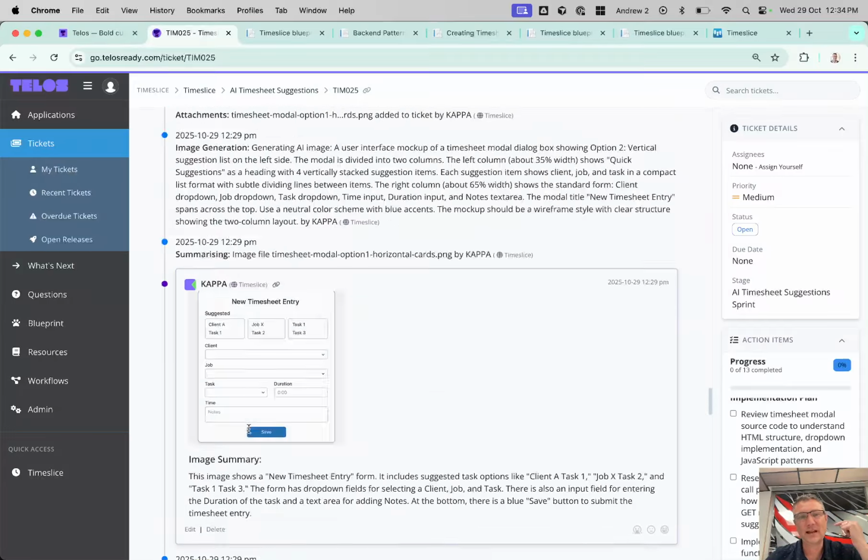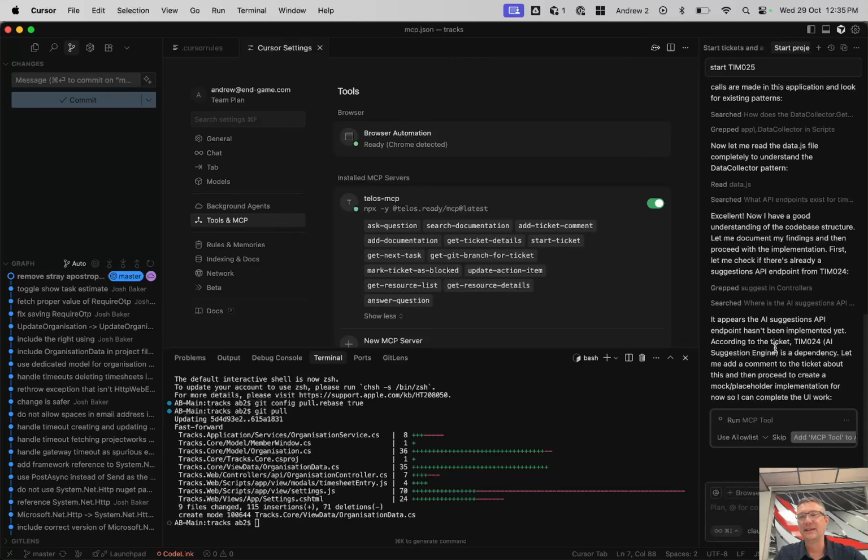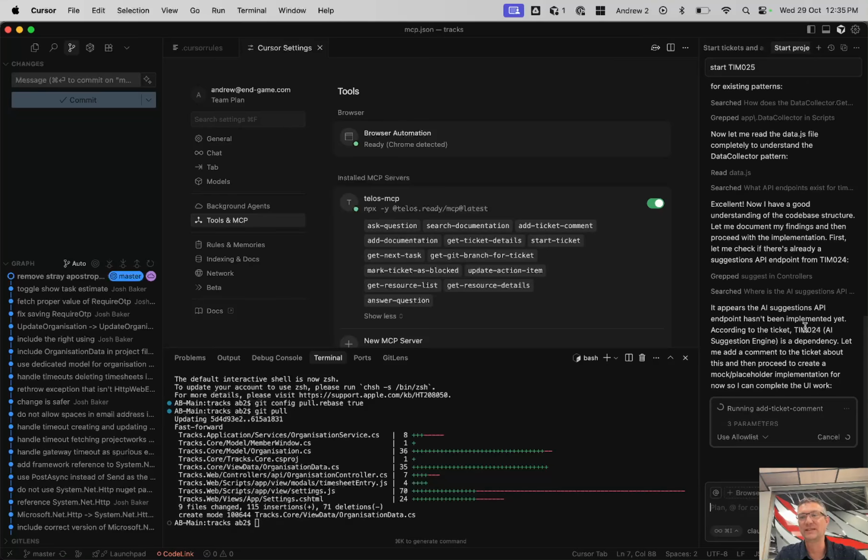So I'm doing this out of order because it's detected that the API endpoint hasn't been implemented yet, and the API endpoint is actually in a different ticket. So this is really important, that it has context of other work that's being done. I planned this work out. API endpoint's in a different ticket. It's just going to mock it out for now. Fine, that sounds good to me. But it's also going to put a comment on the ticket because when Tim024 comes along, we want Tim024 to be able to see what's happened here.